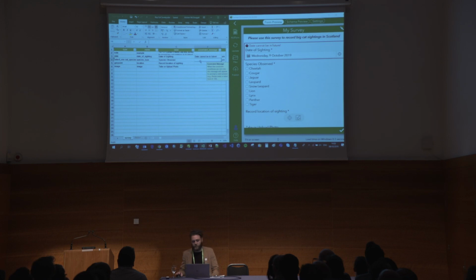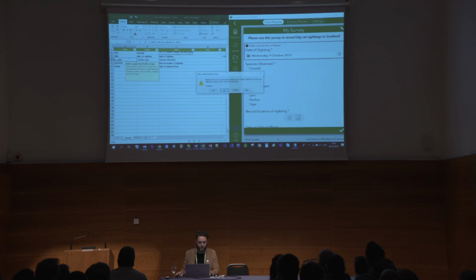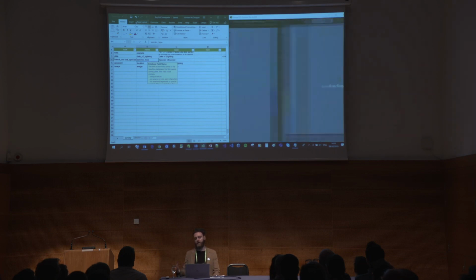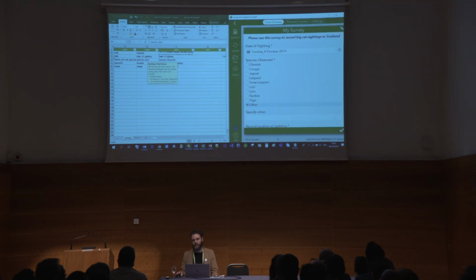And so here in my species observed question, I'd say I've probably captured just about all the conceivable species of big cat that you could expect to find in Scotland, but you may have a situation whereby you need to provide a means for your users to select an option that's not in your pre-configured list. So the way that we do that is in the type column, you can just add the text or other. And then what that's going to do is add another option for other, and if I select that, it provides me with a free text box that I can enter any other value.